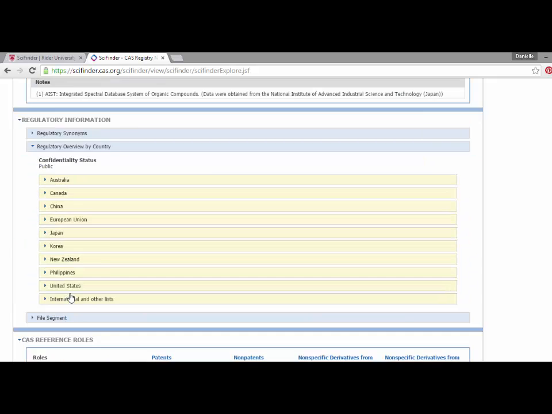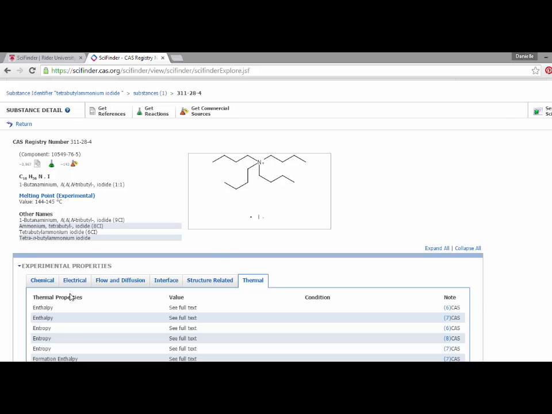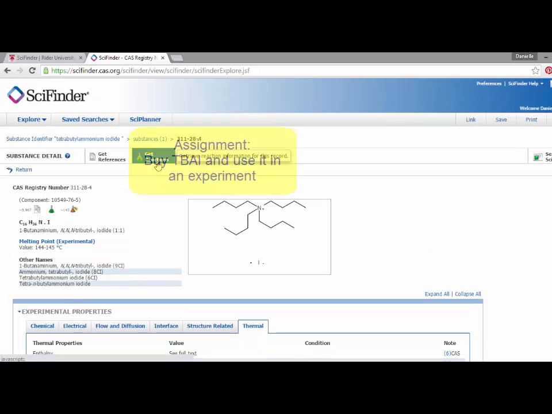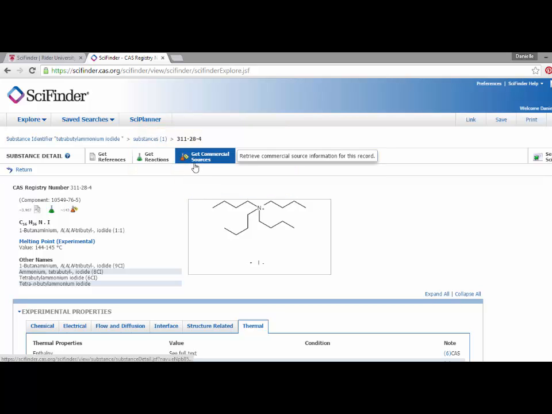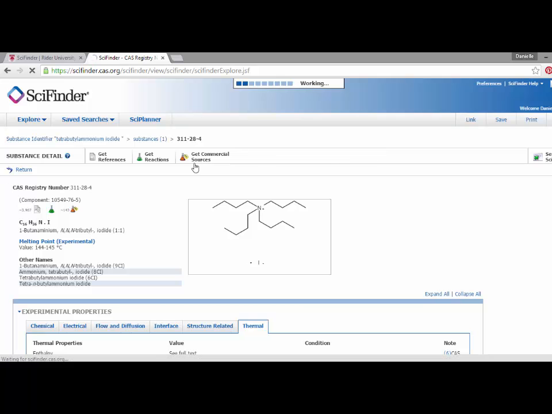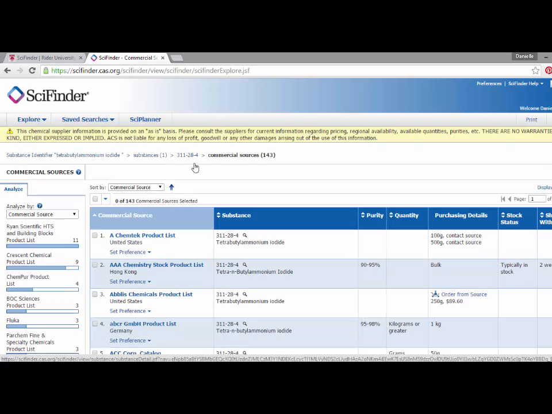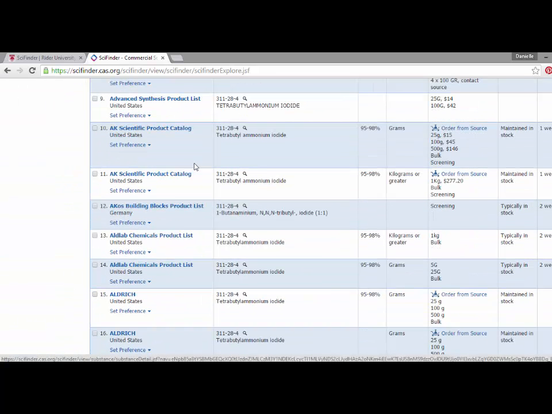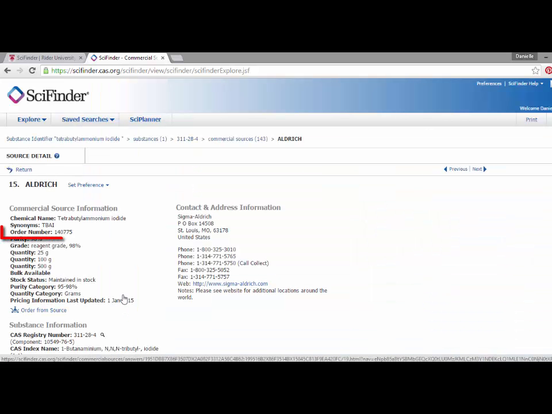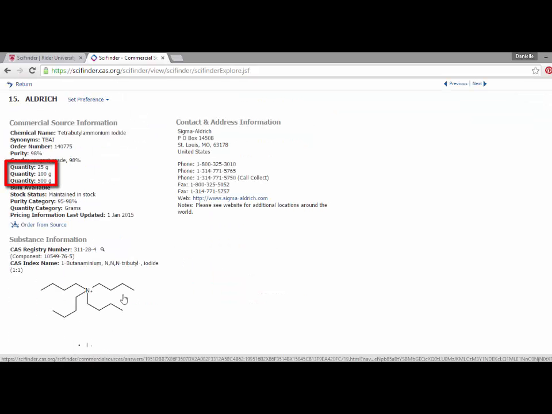Since part of your assignment is to design an experiment, you will need to order all of your chemicals, including TBI, from a commercial vendor. Click on Commercial Sources to view all the vendors that sell TBI. Scroll down to Aldrich, the company from which the Rider University Chemistry Department purchases most of its chemicals. When you click on Aldrich, you'll find its catalog number for TBI, as well as the specific quantities it sells. You could give this information to your professor, who would then be able to purchase the chemical for you.